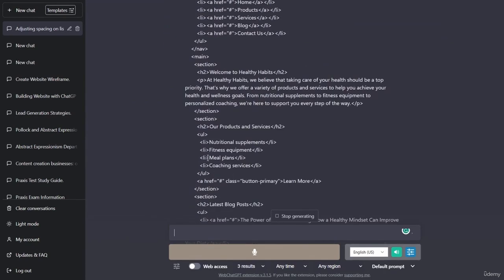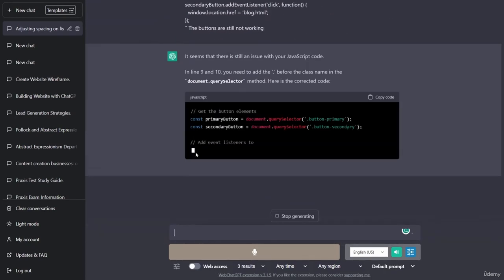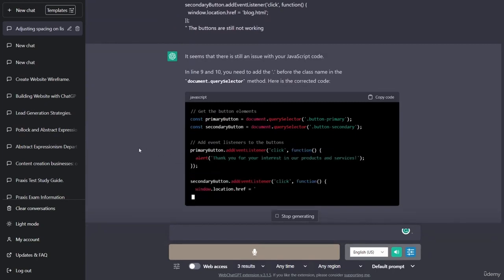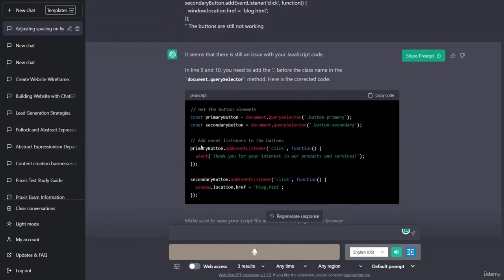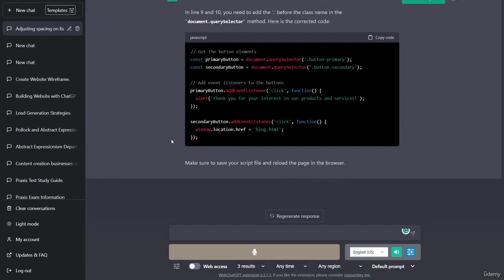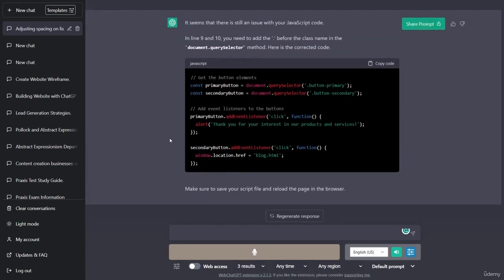It seems that there is still an issue with your JavaScript code. In line 9 and 10, you need to add the dot before the class name in the document query selector method. Here is the corrected code. Make sure to save your script file and reload the page in the browser.